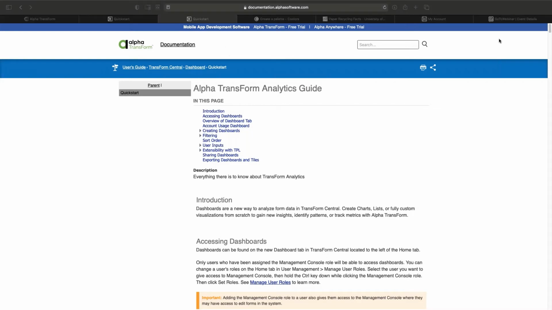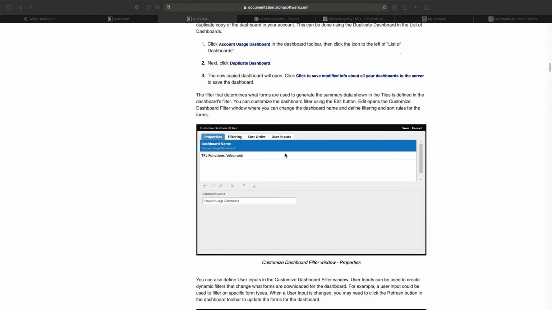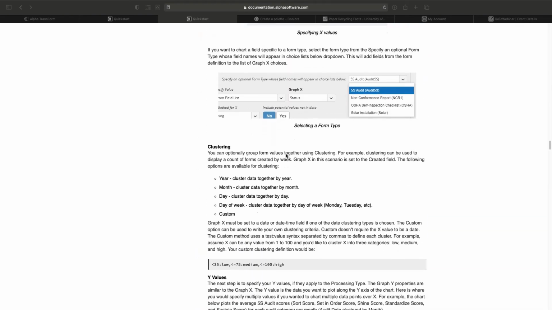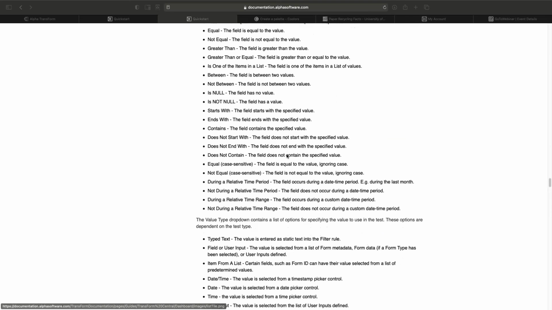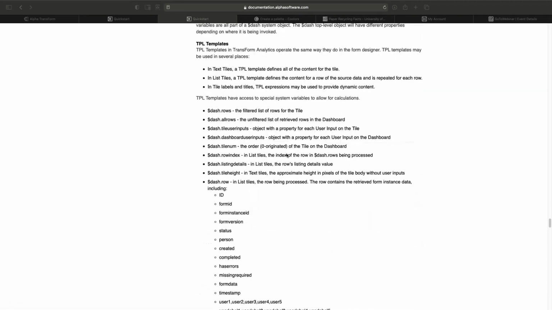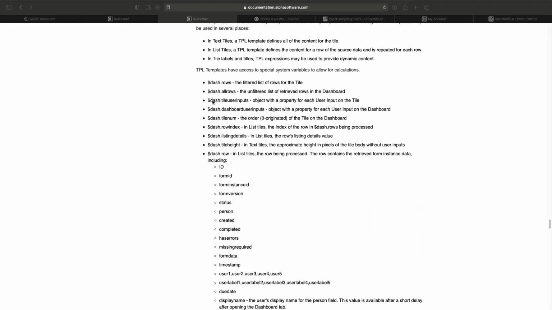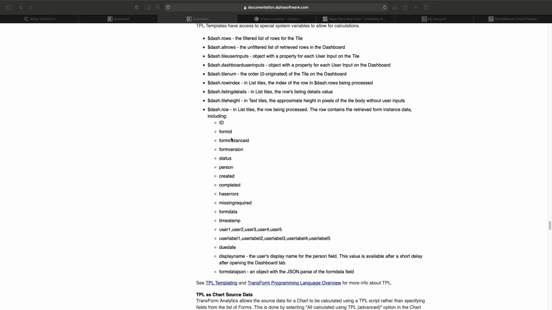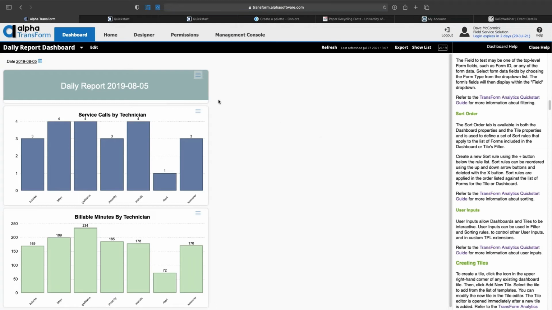And again, I will remind you that you can scroll down and take a look at a whole bunch of TPL variables that are available to you when you're setting up these tiles. Scroll way down, a little further. There we go. Dash.tile.user inputs. That's how I found that. But there's all kinds of other things that you can use. We've used rows before to count the number of items that are in a list. There's all kinds of other information you can use there as well. So let's go back here to Alpha Transform. So that's how I set up that tile.